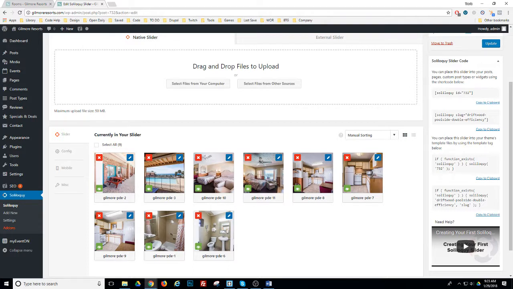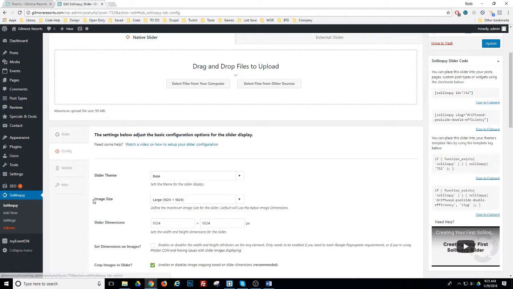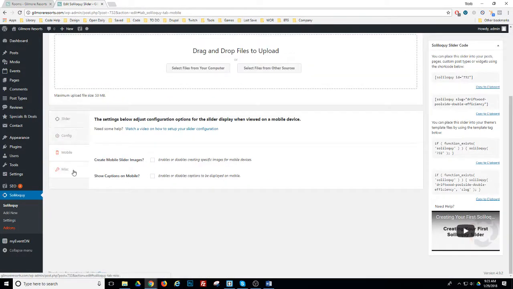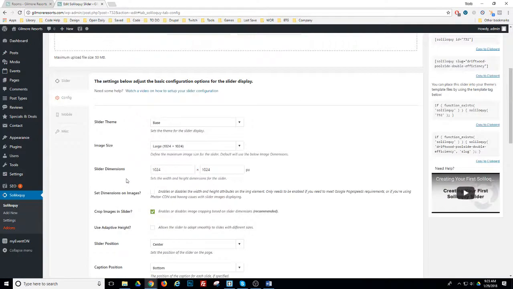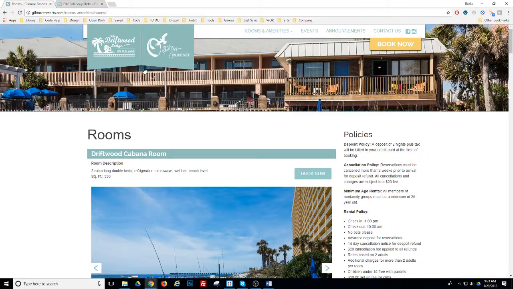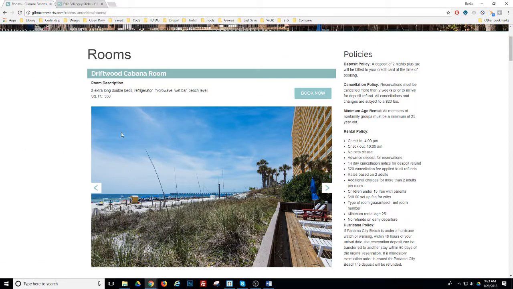So you can add, remove, move them around, upload some new ones. There are these settings in here, so whenever you create a new slider, I would just make sure that you go through these settings and make sure that they match the existing sliders, so that whenever you come into the rooms, they all look the same.